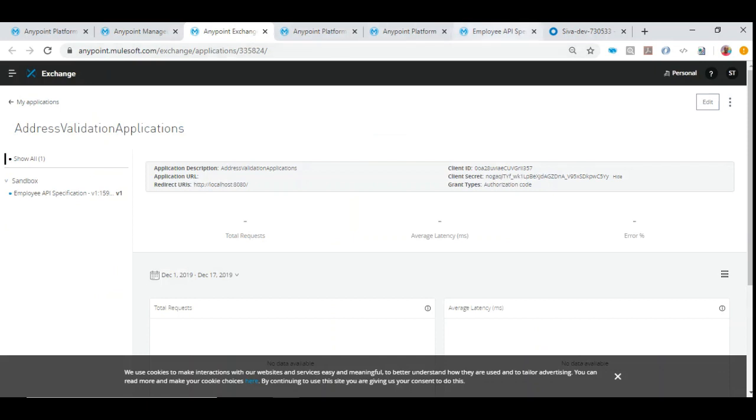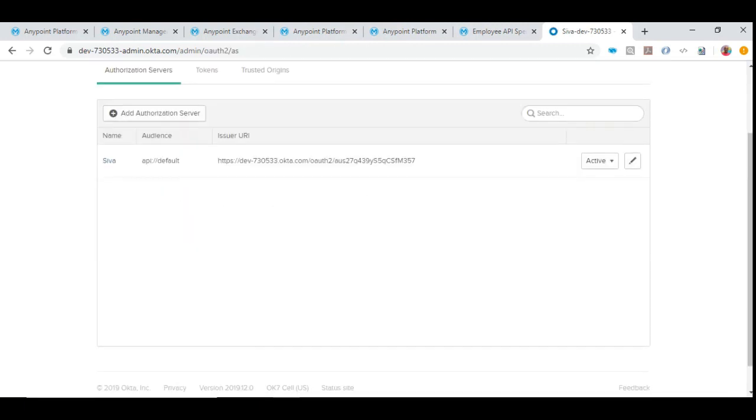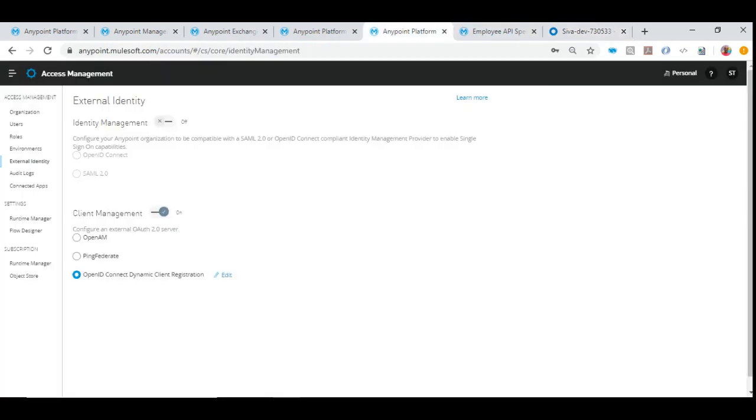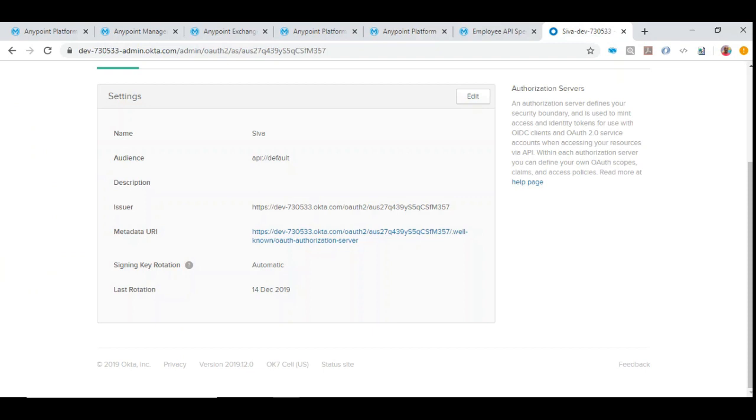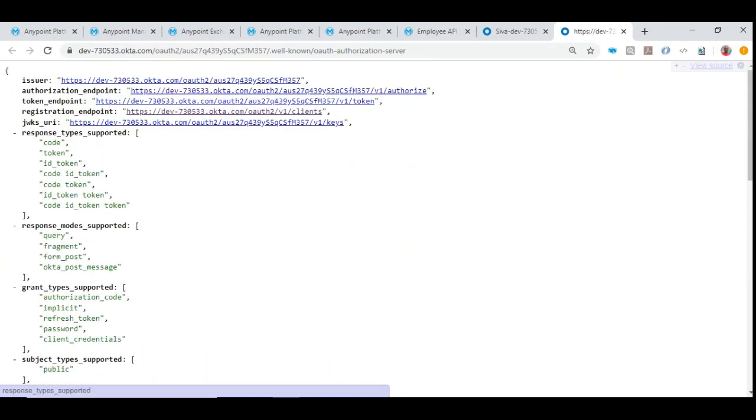And then we have created the authorization server in Okta. And while creating, I requested you to note down this metadata URI, which will be helpful to configure this OpenID policy in Proxy API, which I will explain. And I think we are ready to start. So let's click on this metadata URI, and when you click, you will see quite a few URLs which will be useful to apply OpenID policy.